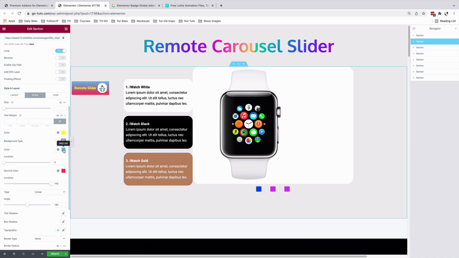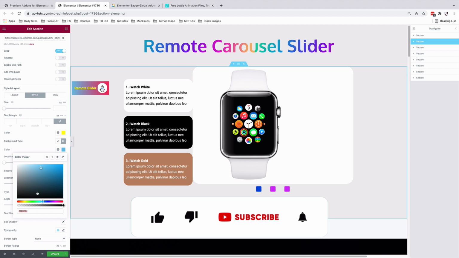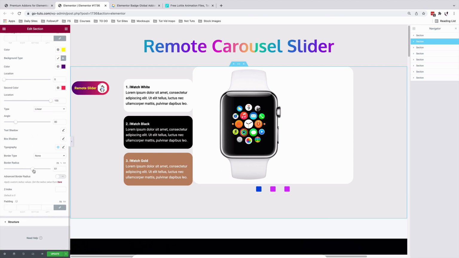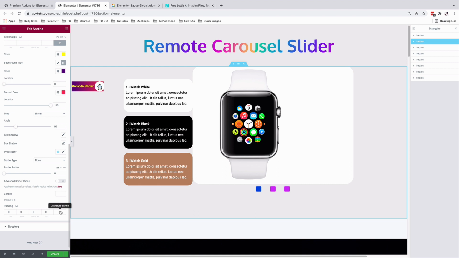And what I'm going to do over here, first of all, is to change this to 90 degrees. And I'm going to change my first color to a color of my choice. And there I go. So now I have a gradient background for my badge. So over here, you can as well play with the border radius. You can as well play with the padding. Right to be 15, bottom 10, and left to be 15.